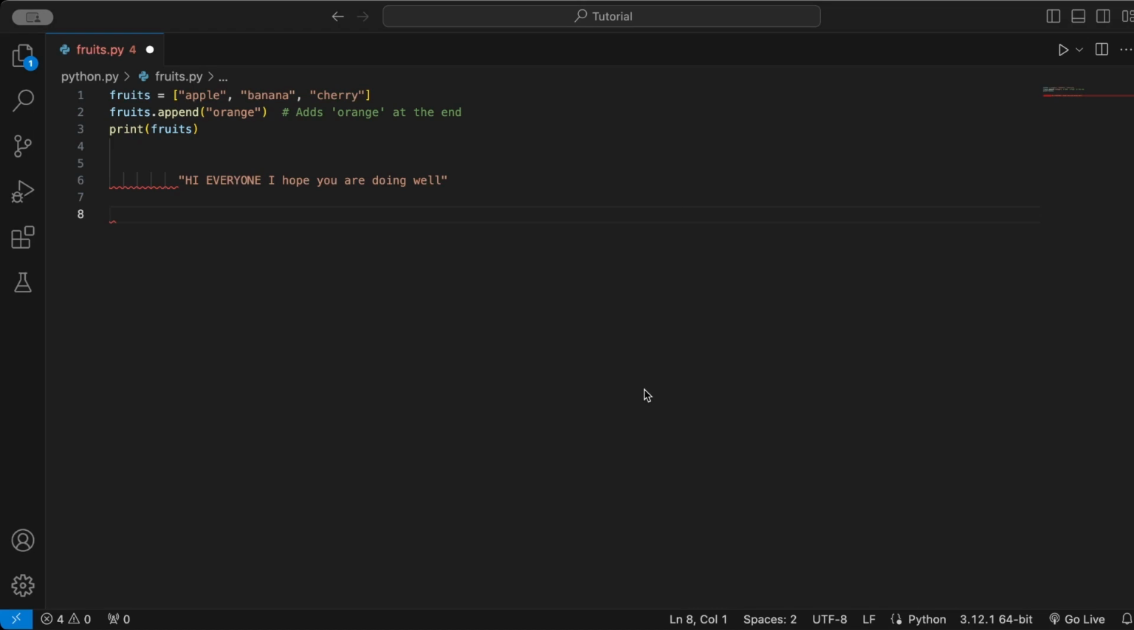Now let's jump in. The first part is adding and removing elements. First off, how do we modify a list after creating it? Let's start with adding elements. Python makes this super easy with methods like append and insert. These methods add an item to the end of the list, while insert lets you add an item at a specific position. So here's how it works.